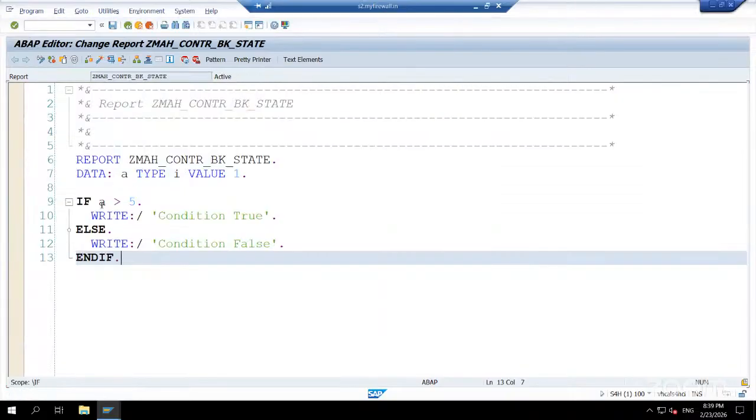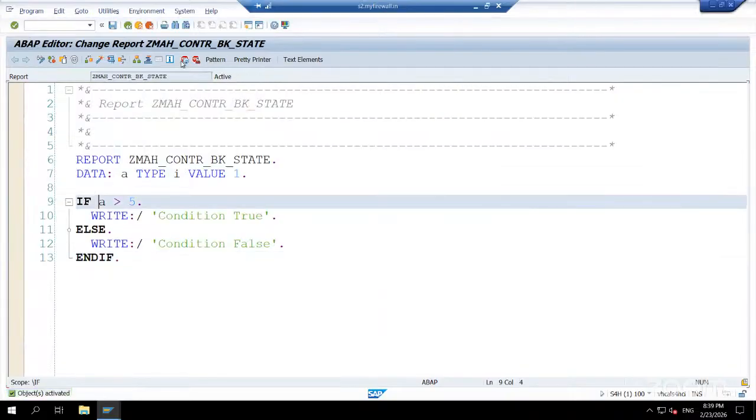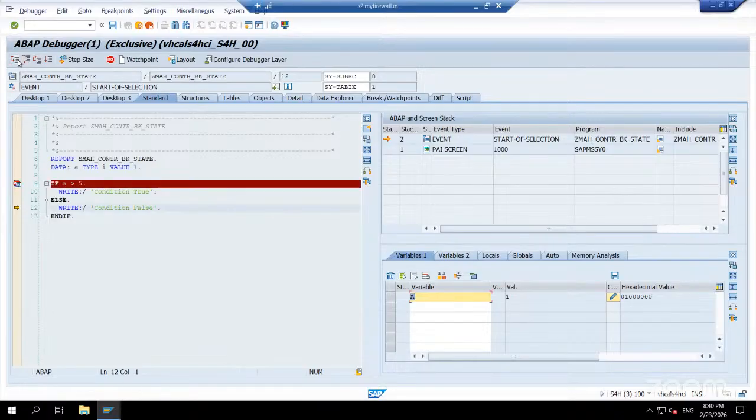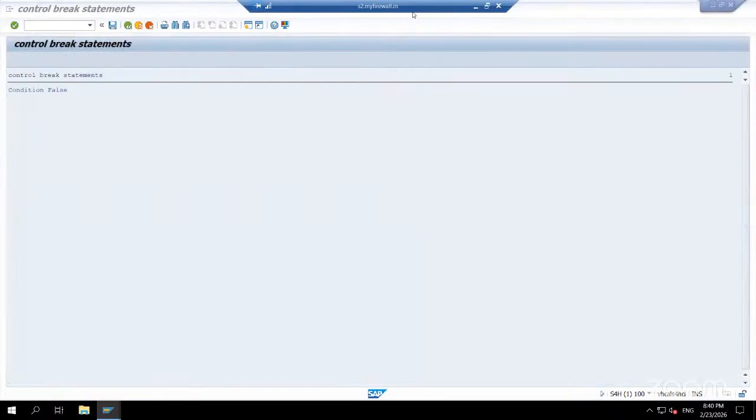So I'll put a breakpoint here and execute. I'll show you in the runtime what the A value is. A is 1, right? So is 1 greater than 5? No. It goes to the else part. Right? Execute.